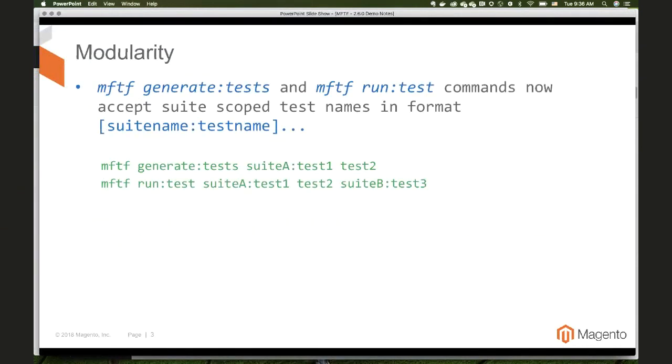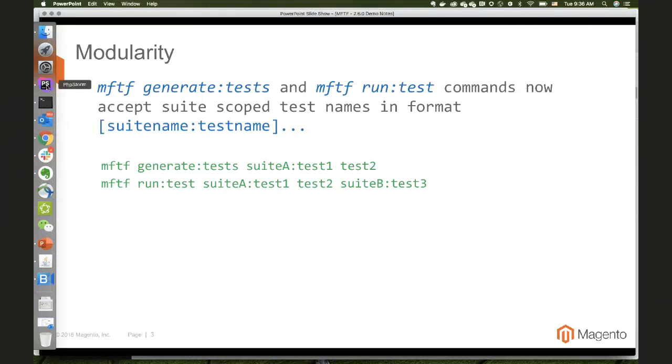Modularity. The next feature is that for the MFTF generate and run commands, we added an additional format. You can specify suite-scoped test names in a format like suitename colon test name. You can specify one or more, like the example shown below. I'm also going to demo an example.